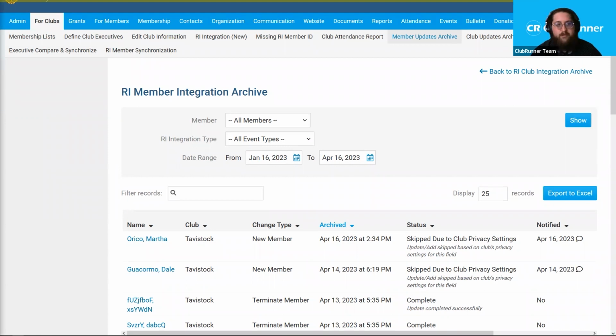So we've gone through and we've enabled our integration, we've checked all of the settings for it, we've added a member, and we've terminated a member. But in the same vein, you can also go through and update the members themselves. And now we can also take a look at the Compare and Synchronize tool, which is another really strong option that is available for you.